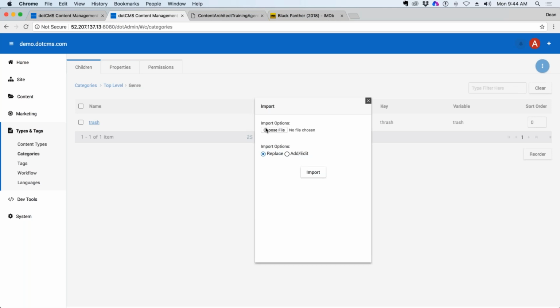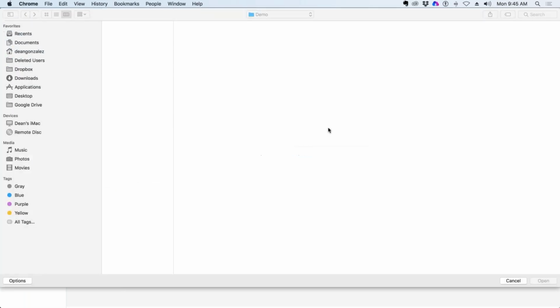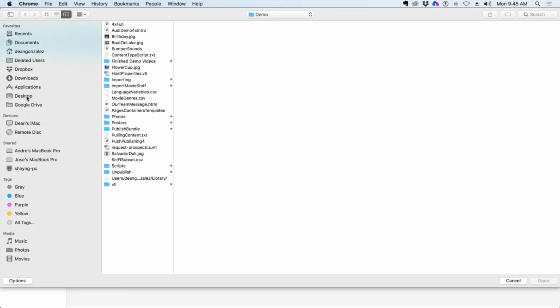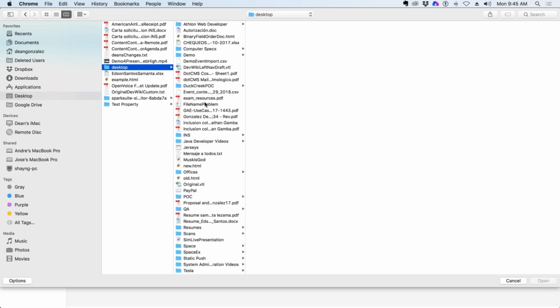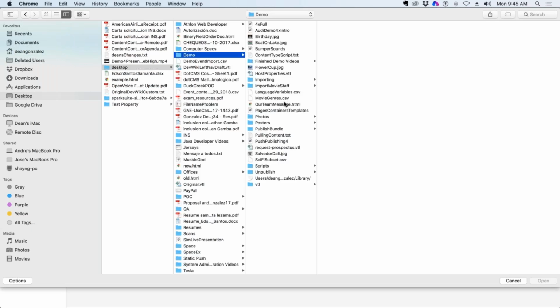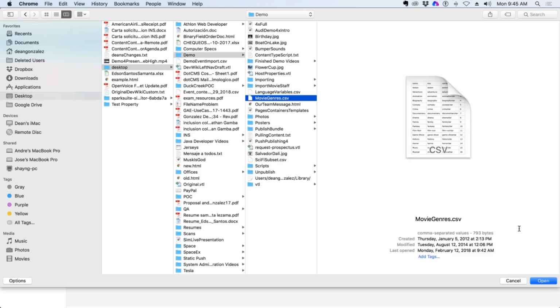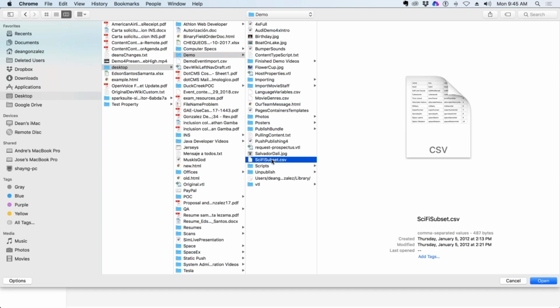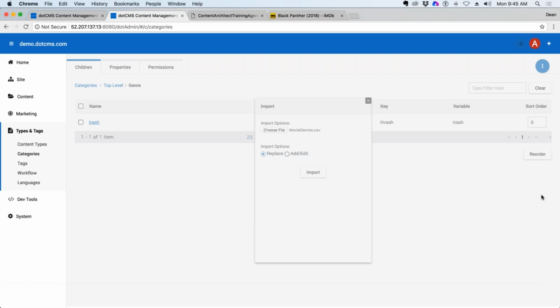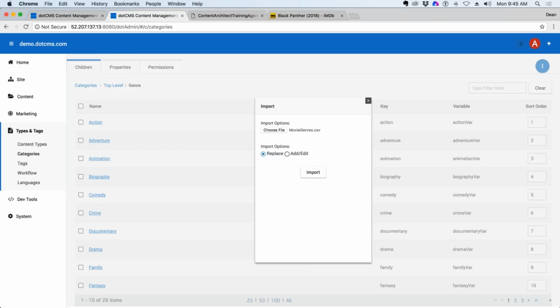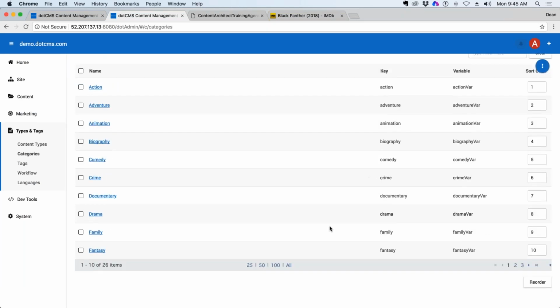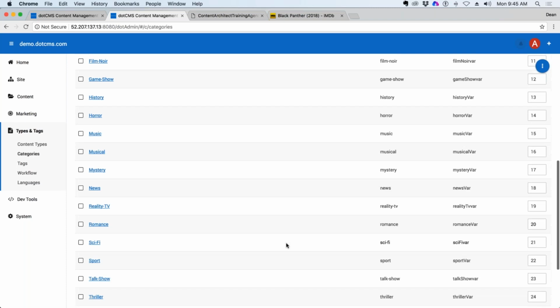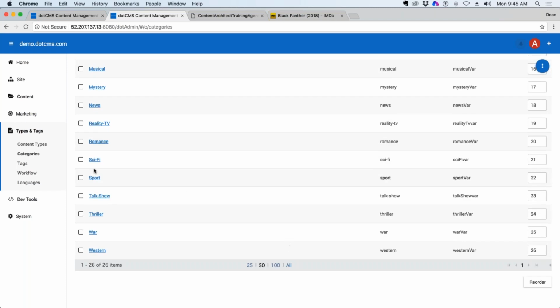I'm going to get rid of the existing ones at this level, and I'm going to replace it with the ones from my file, which I already showed you was on desktop and demo and movie genres, right? And then here's a sci-fi subset that I'm actually going to install as a third level. So I'm going to open that up, and it imports all of those guys right there. And so now we've got about 26 different movie genres that will be available as soon as we connect this to a category field on our content type.